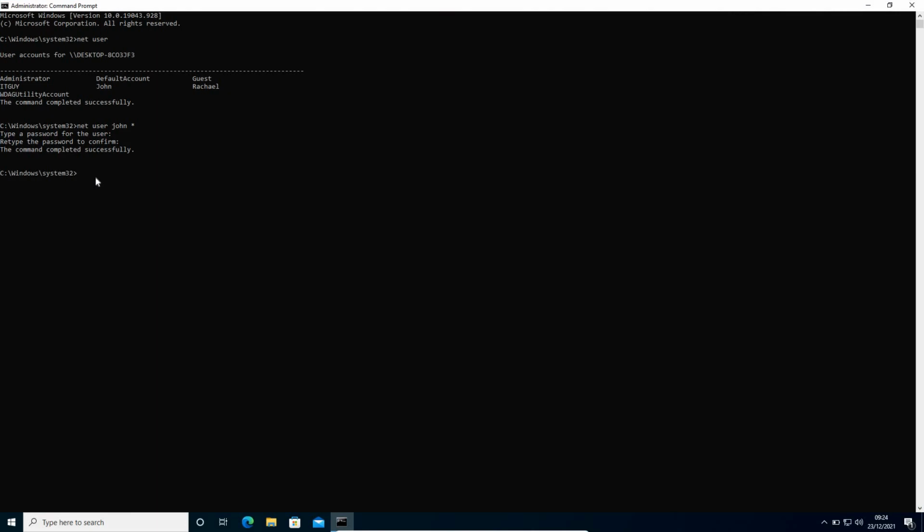Now once the command prompt is opened, here we need to type net space user and hit enter. Now the moment you do it, it will give you the whole list of accounts you have on your Windows 10. So here you need to make sure of the spelling of your user account name and then type net space user, then your account name. So in my case it is John, so I have typed net space user space John space asterisk and I'll hit enter.